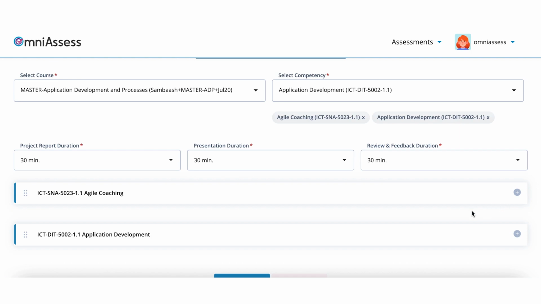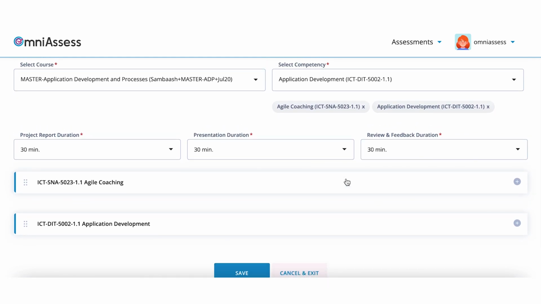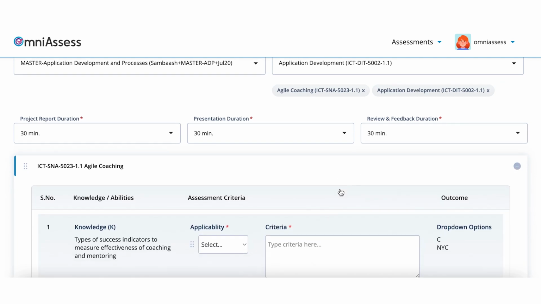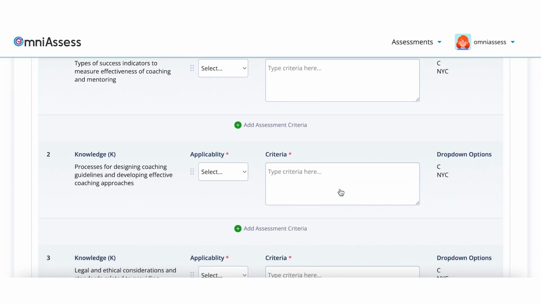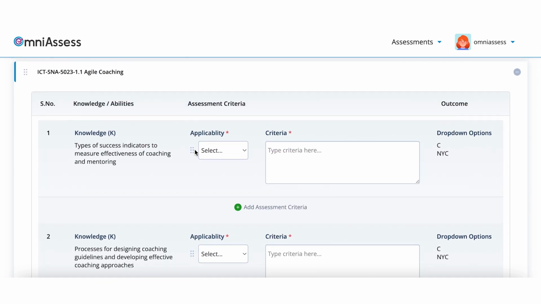Now, we have the option of going in there and selecting those two. So remember, we selected Agile Coaching to be the first one of the competency and the application development. So we simply click the plus sign. This allows us to go in, and now you'll see the different criteria that is available for us. We split this again into the knowledge, so what is actually we're looking for. Then we're looking at the applicability. What are we looking at? Are we looking at a report of this, or are we looking at a presentation?